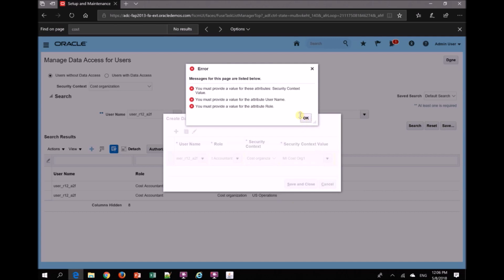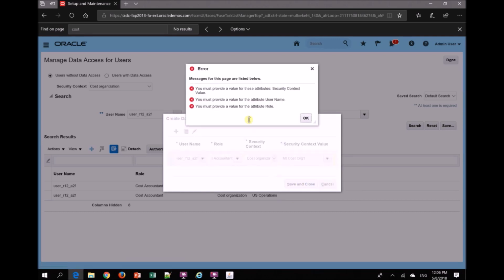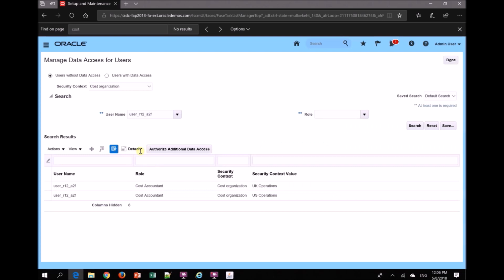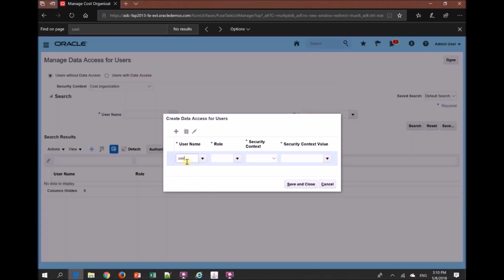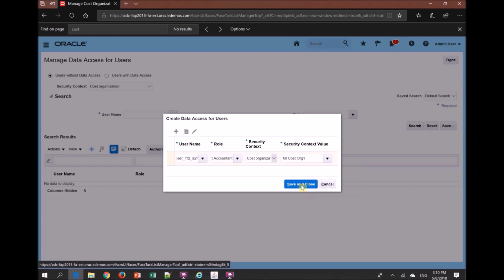So enter all the information: select username, role, security constraint, and security constraint value. Must provide a value for the attribute. Security constraint value must provide a value for the attribute. Username must provide attribute. Yes, I have selected everything. Then why is it giving this error message? Let me just try to do it again. So give the username, user R12 A2F, role is cost accountant, security context is cost organization, and the cost organization that we created is MI cost org 1. Let me try to save and close.